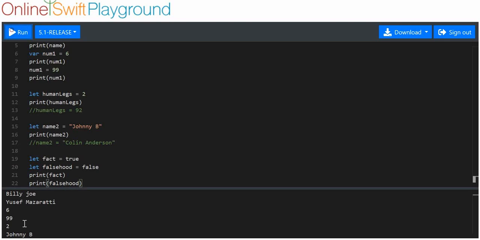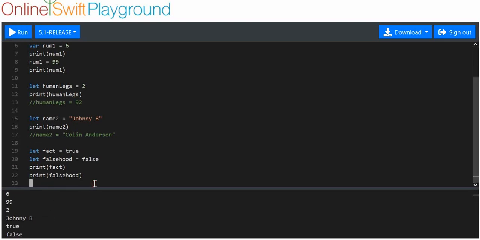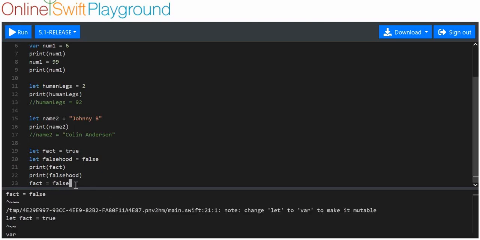And it could come out with true and false below. There we are. And now I'll try and change fact to be false. You can't make facts false. They're always true. Just like you cannot change constants. They're always the same. So there you are, more or less.